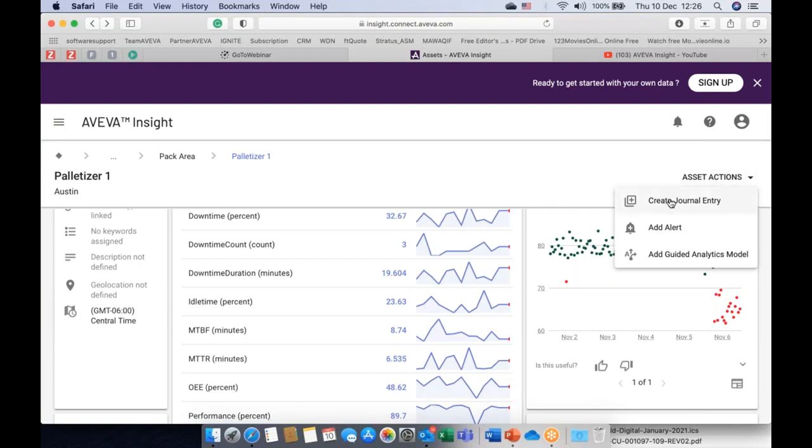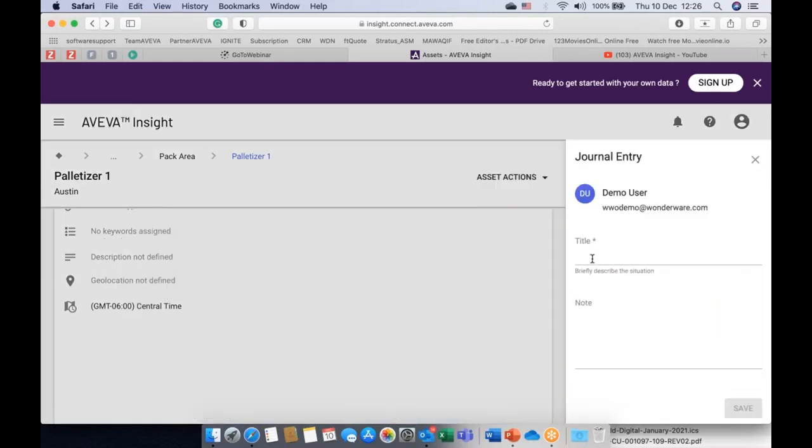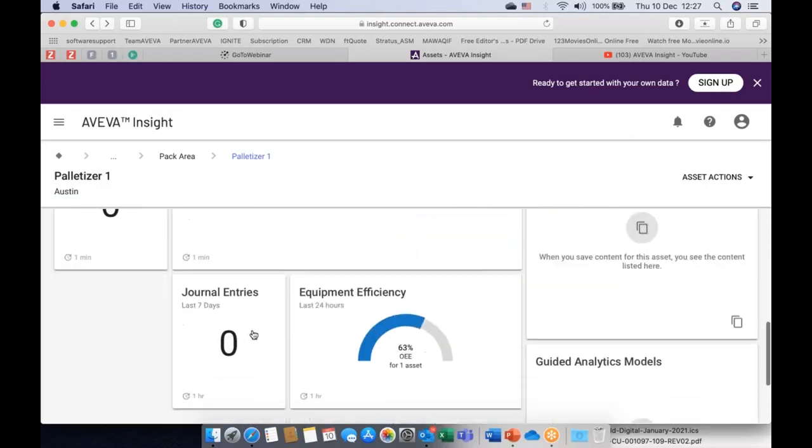So the first action is to create a journal entry. If you have observed something locally within the asset, maybe you need to add it as a journal, and this is pretty much text. You input your notes here and hit save. Once you hit save, the journal will be updated over here, and the guided analytics module is also an action that can be added.